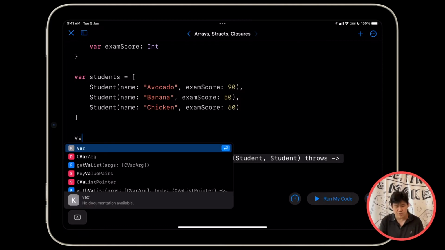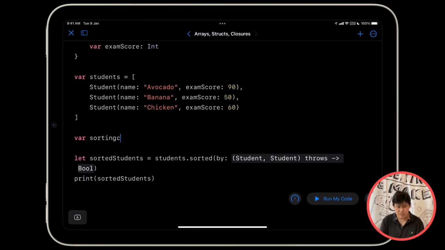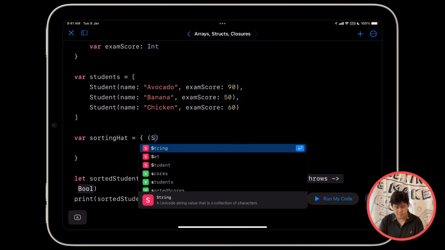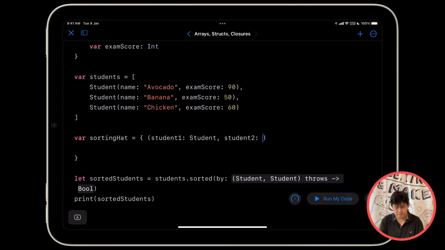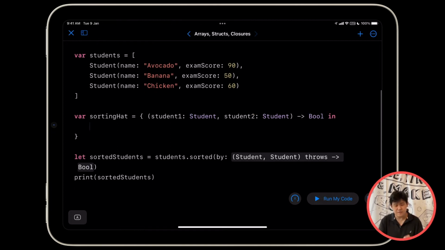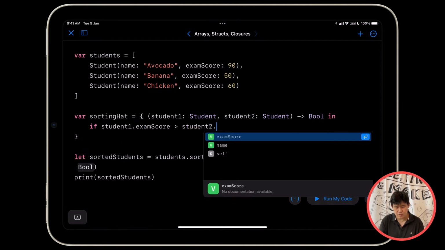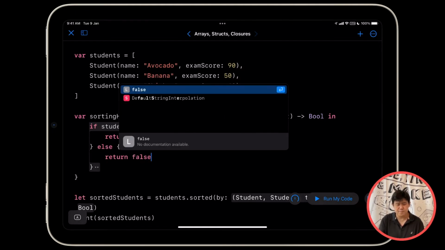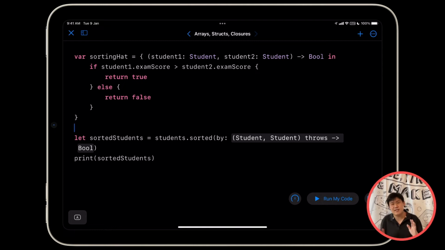So this closure will look like this. Sorting closure, it's like a sorting hat. Let's call it a sorting hat. The sorting hat takes in two students and returns a bool. There's this keyword called in, which you might see at some point in the future. It says if student1.examScore is greater than student2.examScore, then return true, else return false. So this is the sorting hat, and this sorting hat sorts students by decreasing exam score.